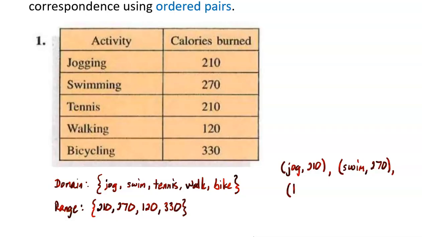The next ordered pair is going to be the activity tennis, paired with 210 calories. Then walking, paired with 120 calories. And finally, the fifth ordered pair is bicycling, paired with 330 calories. Here's the same information from the chart, but shown using 5 ordered pairs.